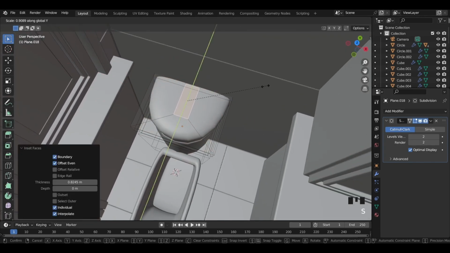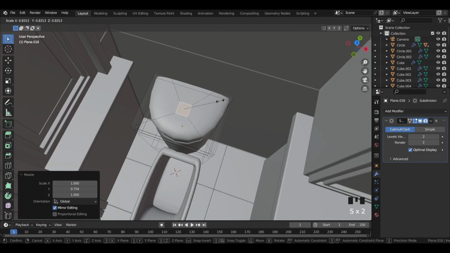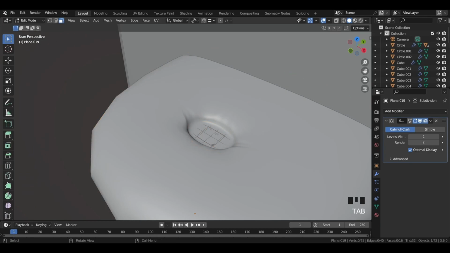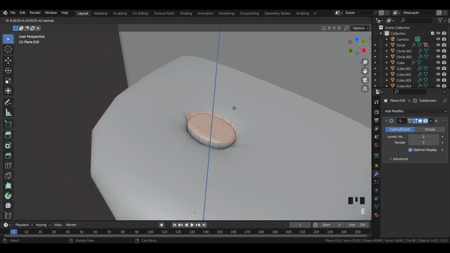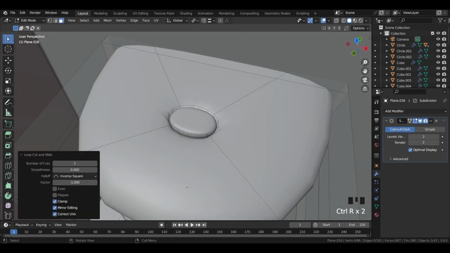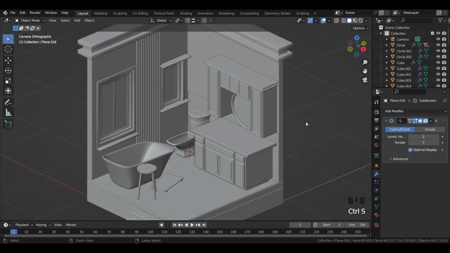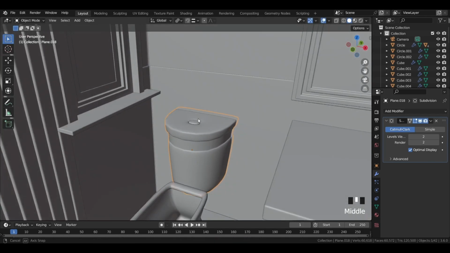Insert this face and scale it down to make the button. Subdivide it and turn it into a circle, then extrude it down. Duplicate it and extrude the new object. Adjust the scale of the objects to look real.